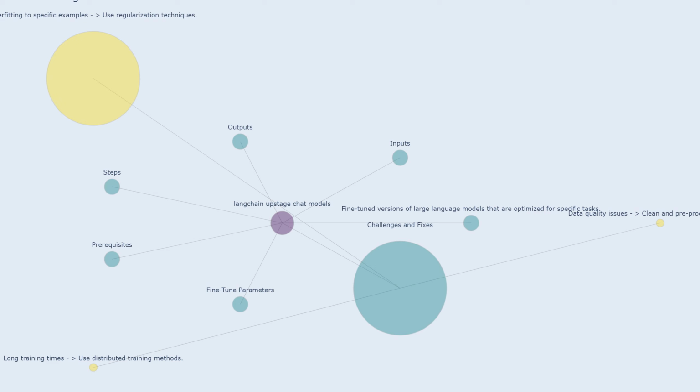This can happen when the model is too complex or when the training data is too small. Use regularization techniques. Regularization techniques help to prevent overfitting by penalizing complex models. These techniques can include L1 and L2 regularization, dropout, and early stopping.